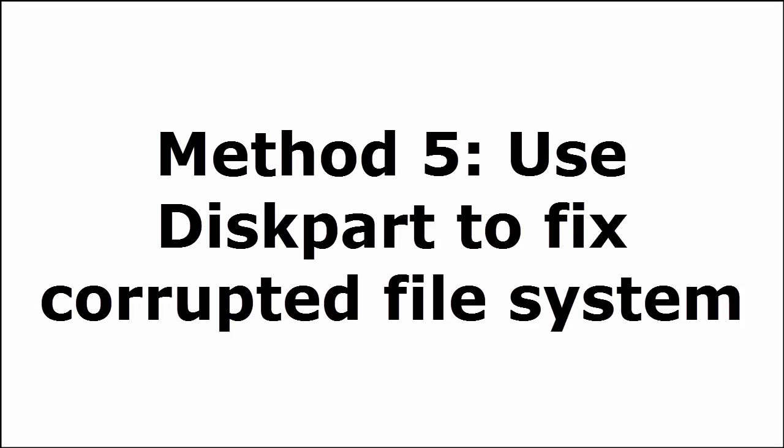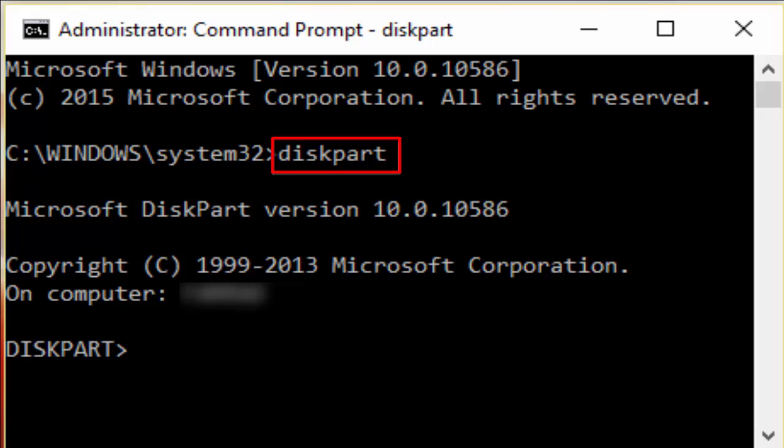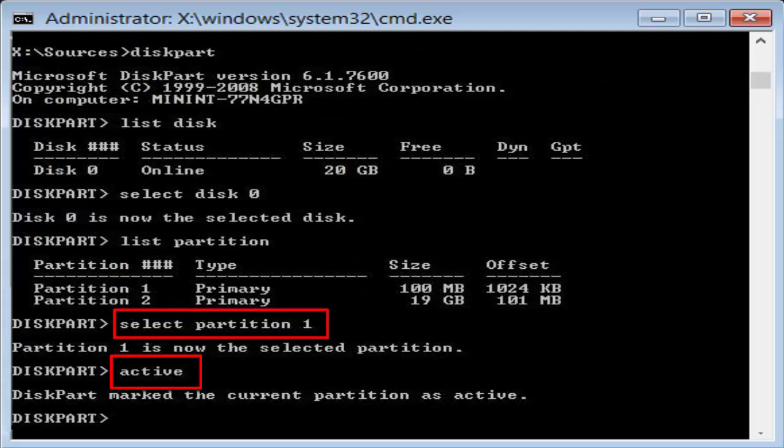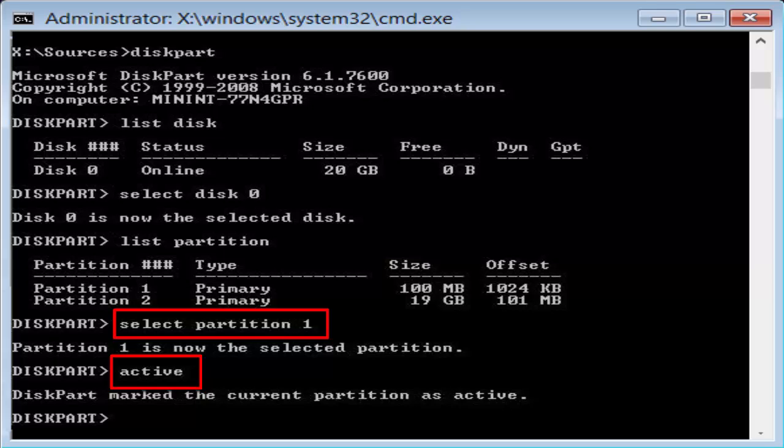Method 5, use Diskpart to fix a corrupted file system. This method will fix any errors with the file system, such as any corruption. For that, you need to go to command prompt, open it as administrator, that's very important, and in command prompt you type Diskpart, D-I-S-K-P-A-R-T, hit enter. Then you can see a lot of messages like this. Then you type select partition 1, it will select partition 1. Then you type active, A-C-T-I-V-E, and you can see a message like Diskpart marked the current partition as active. Then exit. After doing these commands, close everything, restart your PC, and I'm sure that this will definitely fix your problem. You're never gonna see this Bootmgr error in your system anymore.